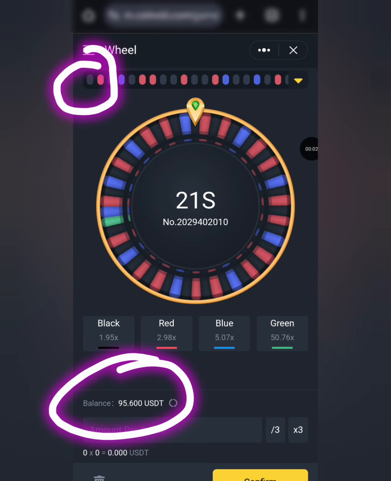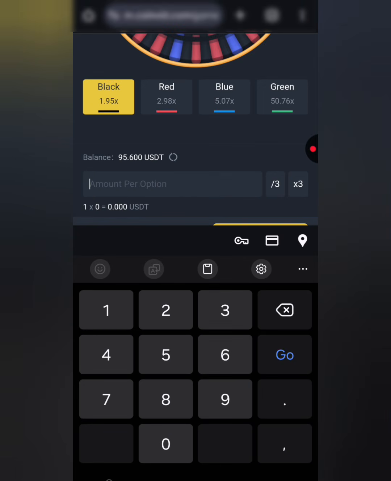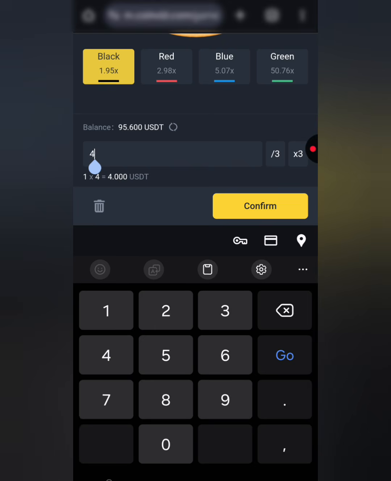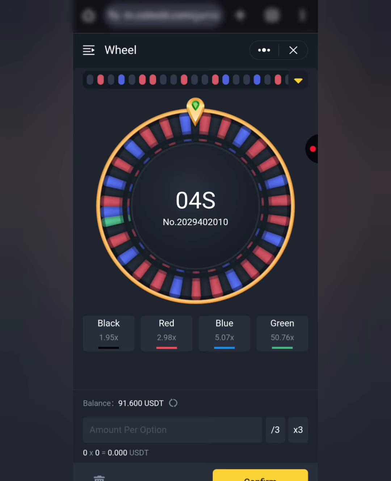And here we go, guys. We got another black and we are currently at 95 USDT. So remember, I said I'm going to stop when I get to 100 USDT. So I'll go with 4.6 USDT this time around, or let me leave it to 4 USDT. So I'll confirm this. So let's wait for the results.